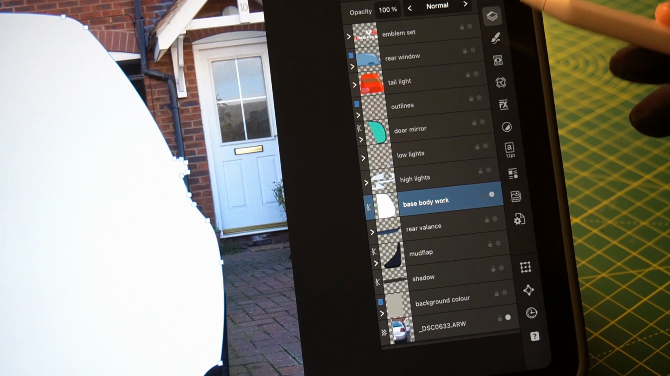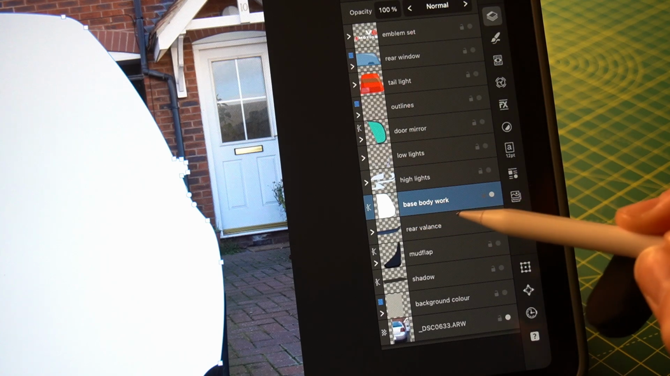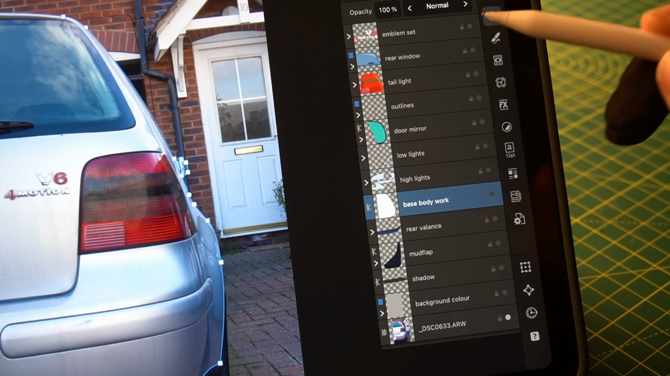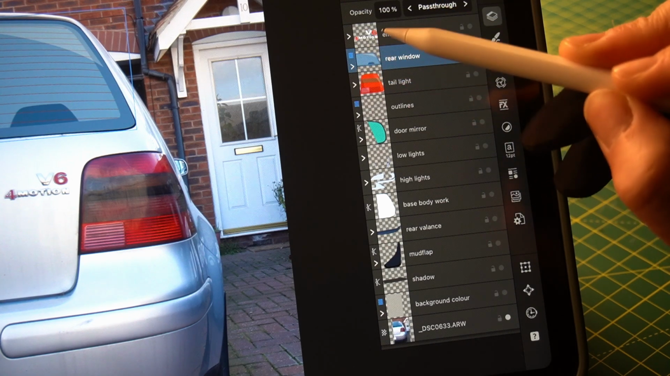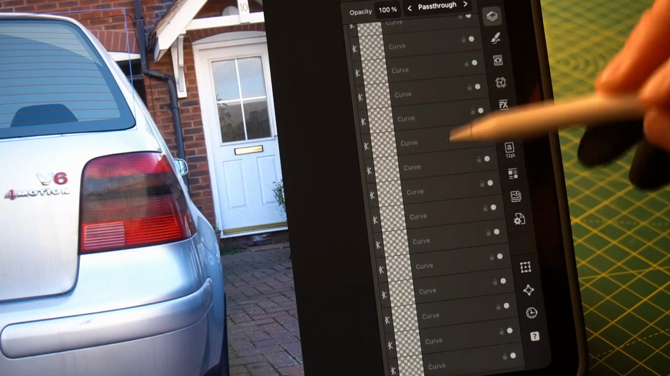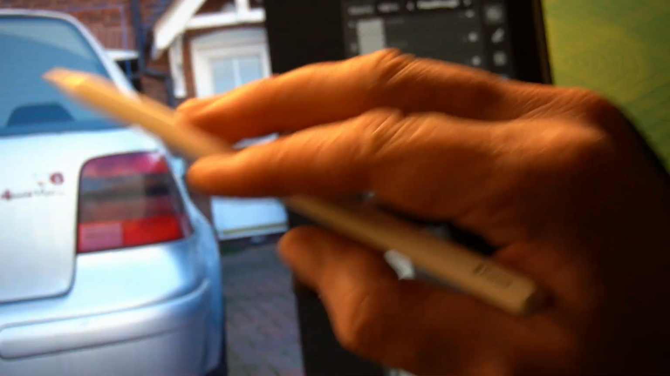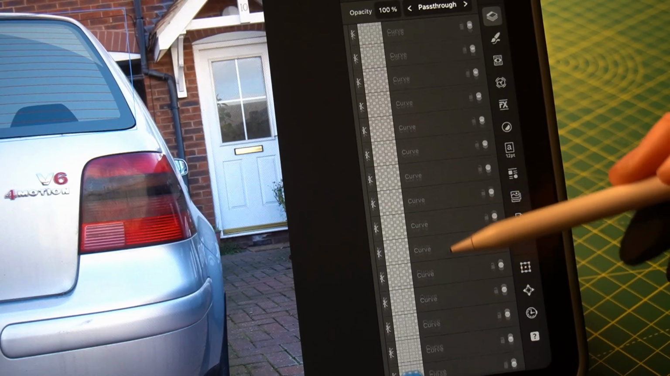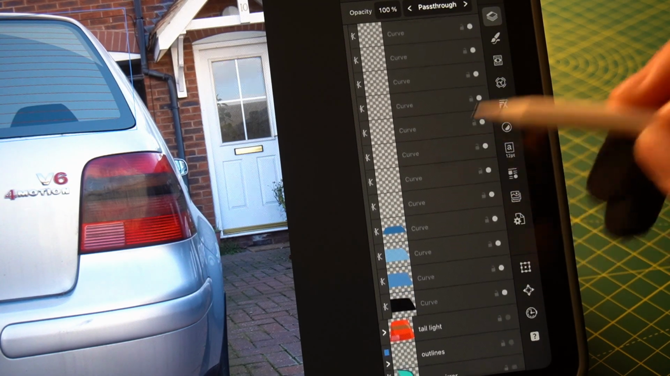So after that, I went to the rear window. Let's turn off the base bodywork and turn on the rear window and open that stack. So a lot of these layers you're not going to see, because they're actually the rear heated elements, so they certainly won't show on the camera, but I can just about see them on the screen.